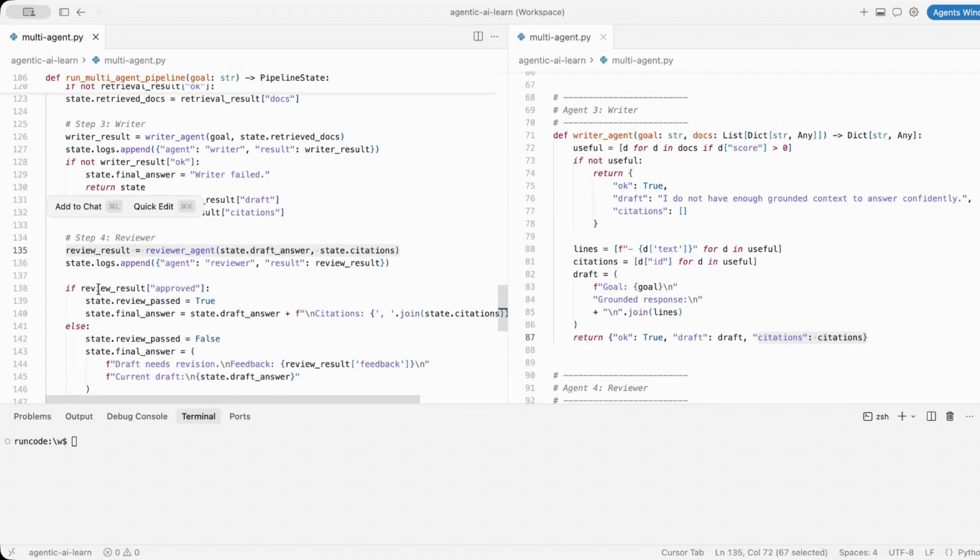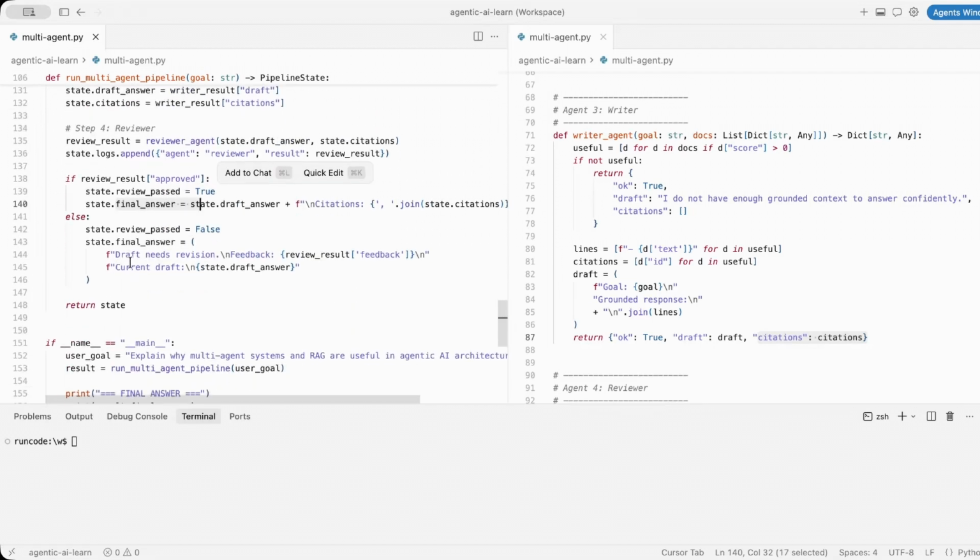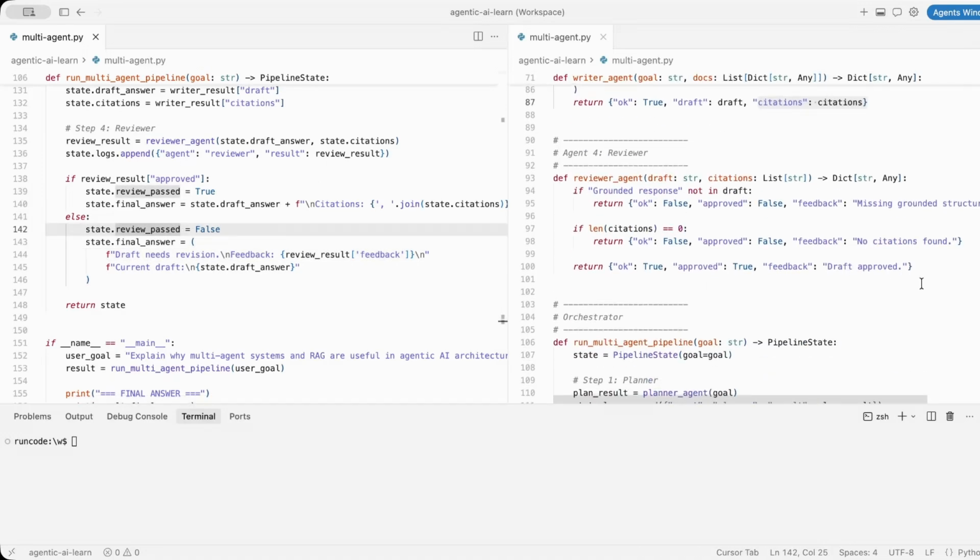And finally, the reviewer agent is going to review the response, review the draft answer, and if it looks good, if the result is approved, then the draft answer actually becomes the final answer. If the result is not approved, then the draft answer is not the final answer. We will say draft needs revision and review has failed. The review pass variable is false. And this is our reviewer agent. This is also a simple if else logic. But again, if you just introduce an LLM to it, the things will become much smarter.